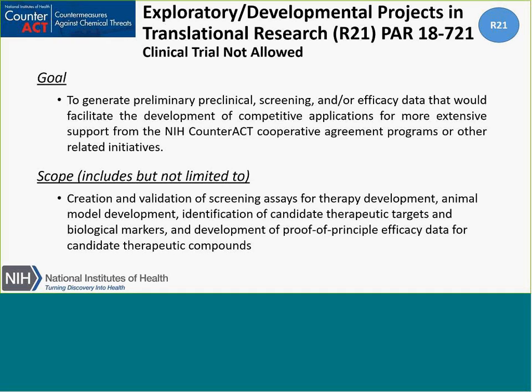Funded investigators often use this mechanism for follow-on studies that are out of scope of their project, such as validation in vulnerable populations. The goal of the R21 is to generate preliminary preclinical safety and efficacy data to facilitate the development of competitive applications to more extensive support, such as the CounterACT U01 mechanism. This includes, but is not limited to, the creation and validation of screening assays, animal model development, identification of therapeutic targets and biomarkers, and development of proof of principle efficacy data for candidate therapeutic compounds.